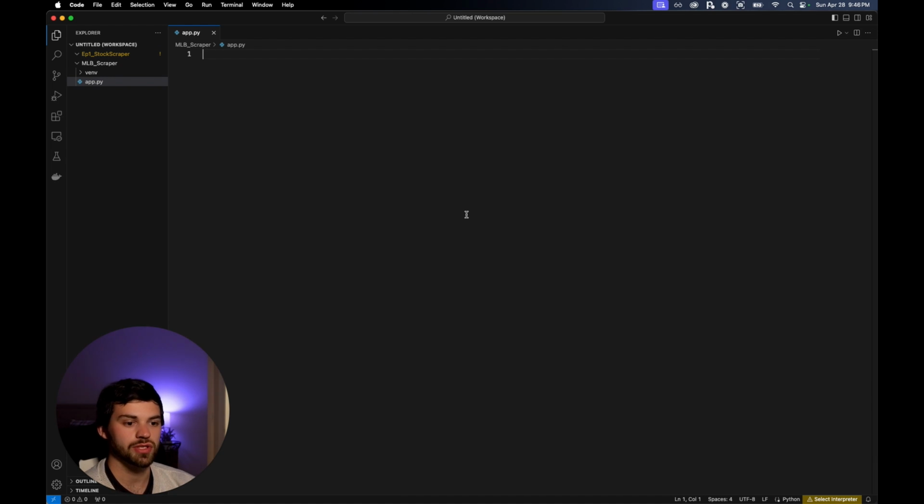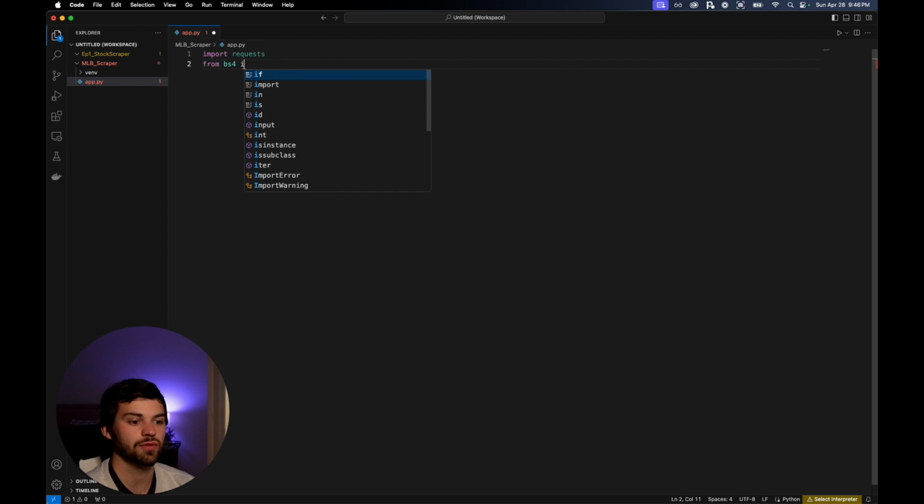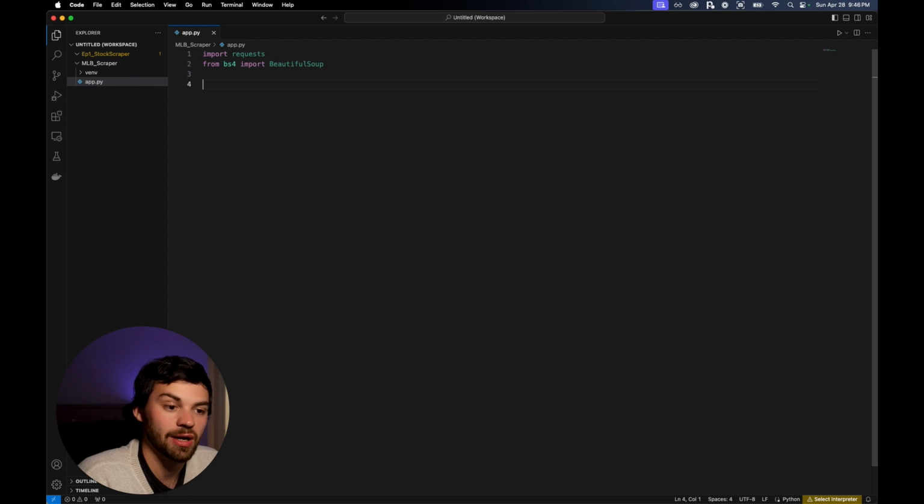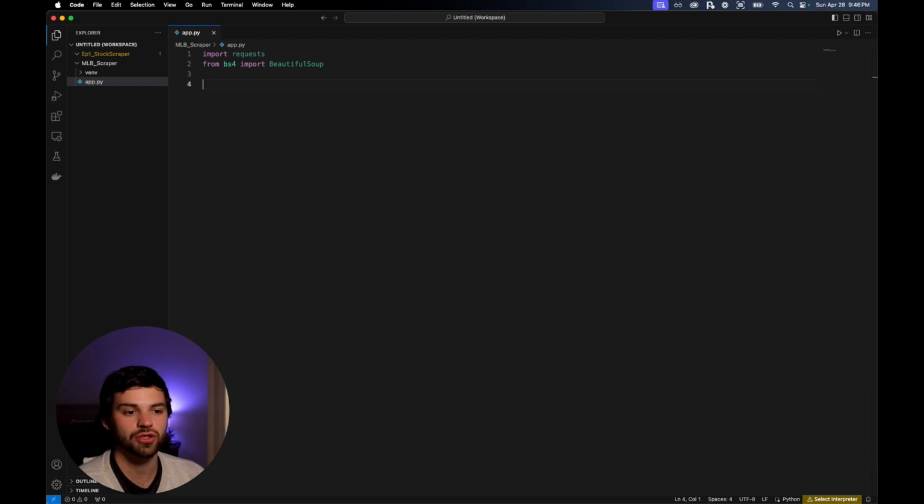Awesome. So the first thing we're going to do is import our libraries. Let's import requests, and then let's say from bs4 import BeautifulSoup. Cool. So this is really all we need in this application today. Isn't that wonderful? So how do we actually scrape this data? What are we going to be scraping?